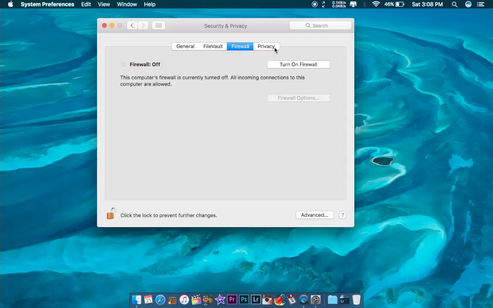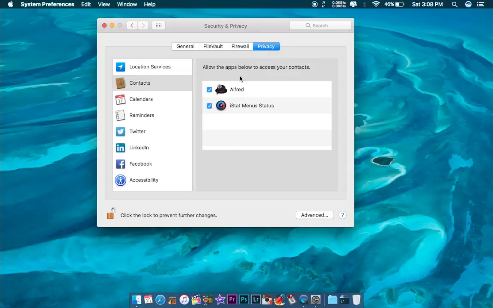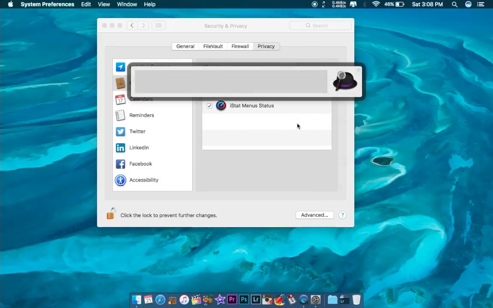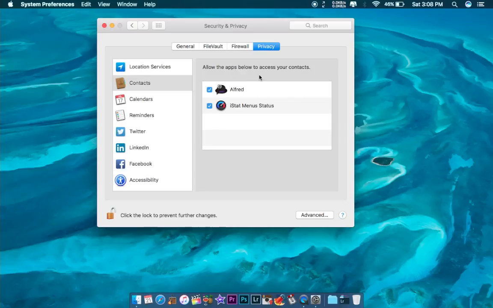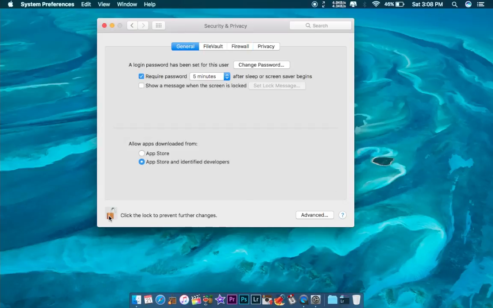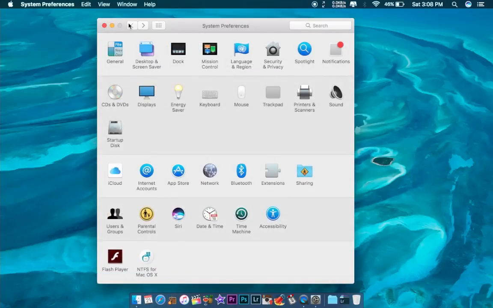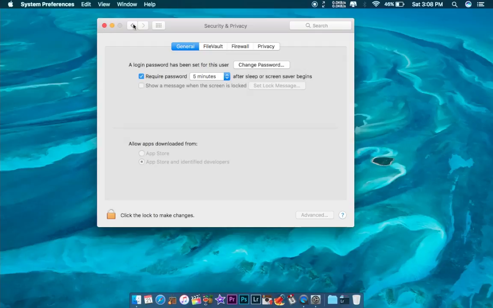This is Privacy. Privacy allows apps to access your contacts, like I allow this Alfred app and iStat Menus. This is iStat Menus and this is Alfred. Okay, I allow these to access my contacts. So once you complete your changes, if you want to change again, you have to unlock this and then you can change. So please don't forget to lock this.